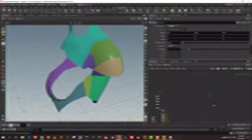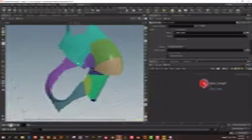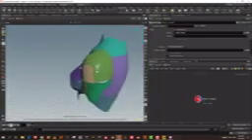Okay, so I can just take this here, and we can start work on this. The first thing I want to do is randomly delete pieces out of this, because I don't want a single continuous armor. I want to have hollow pieces in there.